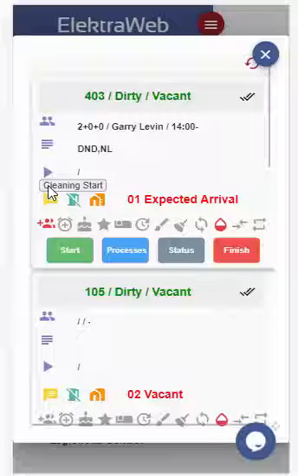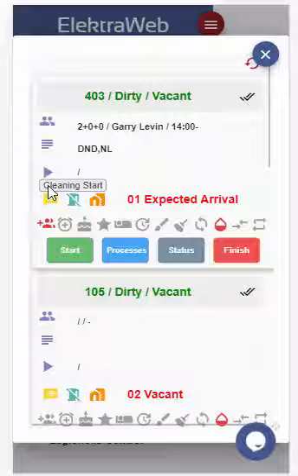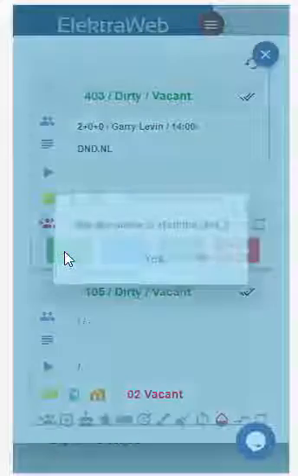In the first row of the room screen, we may see the number of adults and children as well as the guest's name. In the next field, we can see the room notes. We can add the desired note to this room.